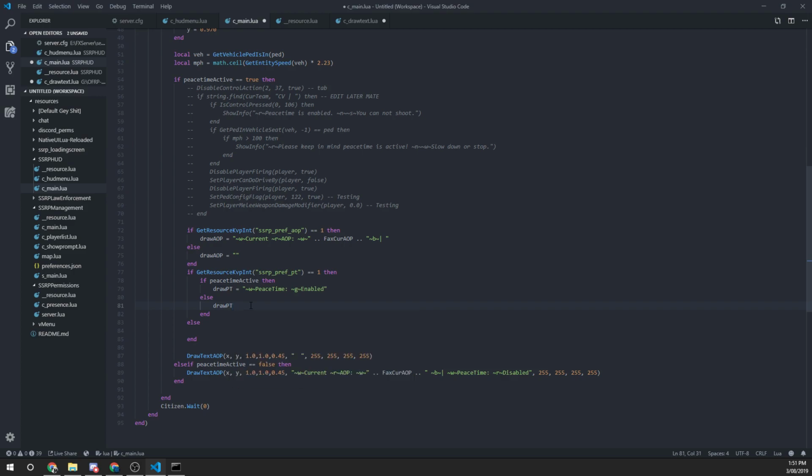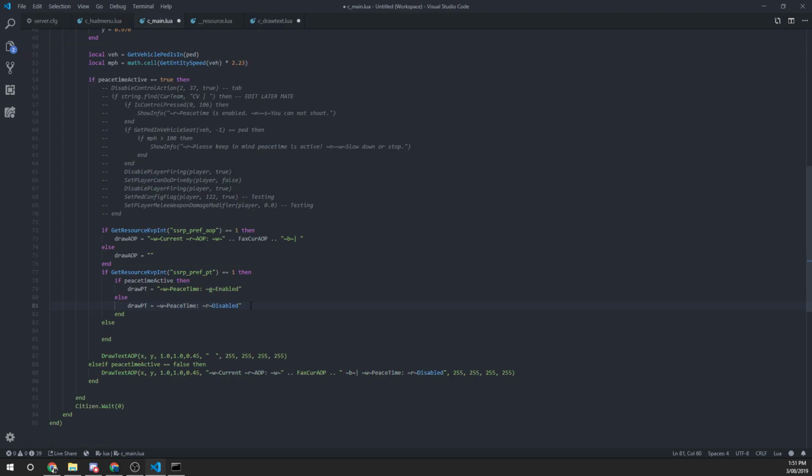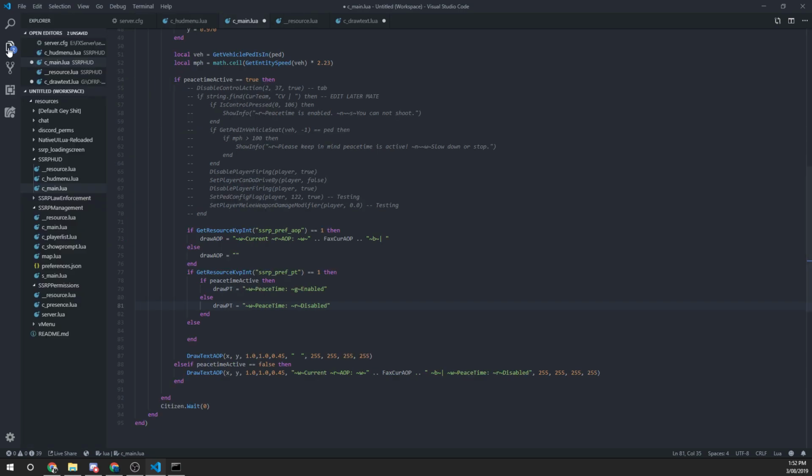Draw PT equals... I hate this keyboard, it drives me insane because I'm not used to the keys on it. Anyway, else, they don't want to see it, so we can draw it as nothing. Boom. And then we can plop into here, and we can draw both of these in here.